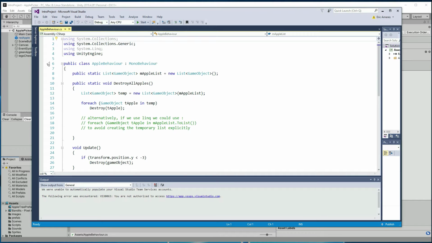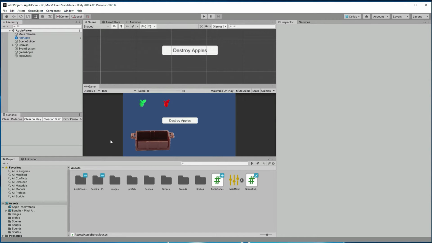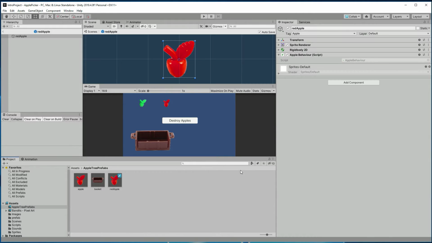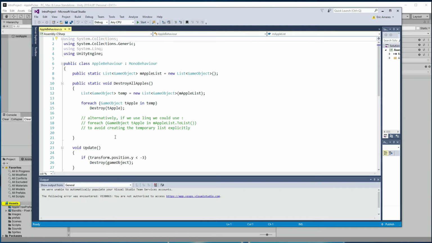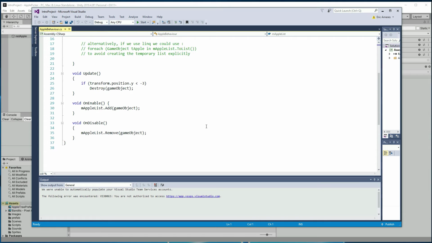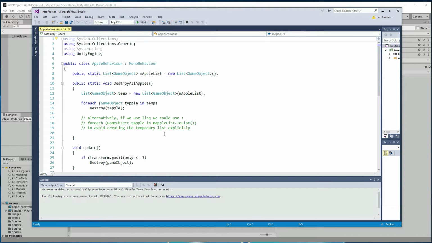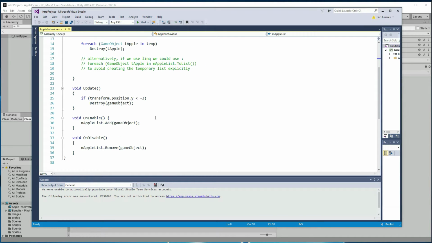Now, say we want to have a script that is specific to apples. So here in our Apple prefab, if we look at Apple Tree prefabs, red apple, okay, here we're looking at the red apple prefab. I've already gone ahead and assigned this apple behavior script to that apple. It's just like any other script. If I open it up, you'll see here is my Apple script. Now, the most exciting thing about this right now is that I'm using something called static to have things that are common among all apples in the class.